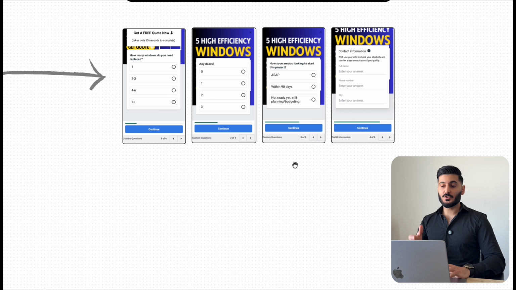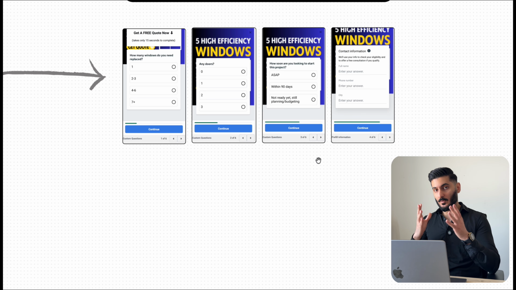Now, we've got logic on the back end of this form. So if somebody selects not ready, still planning, budgeting, we just disqualify them because our client only wants to deal with customers who are looking to move forward within the next 90 days.